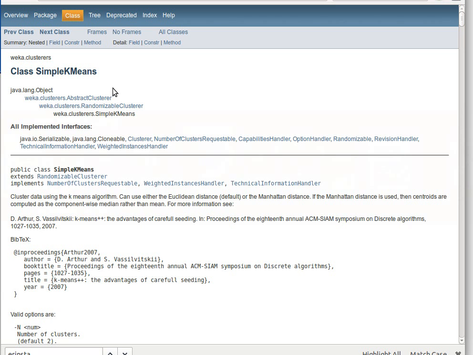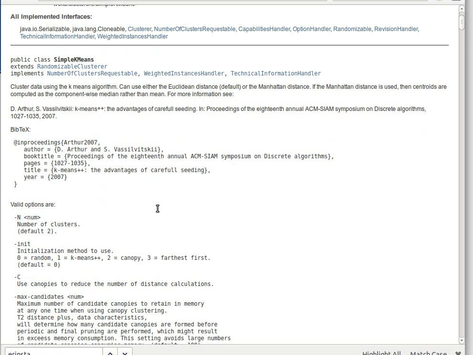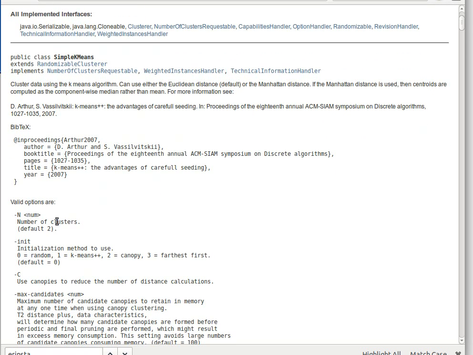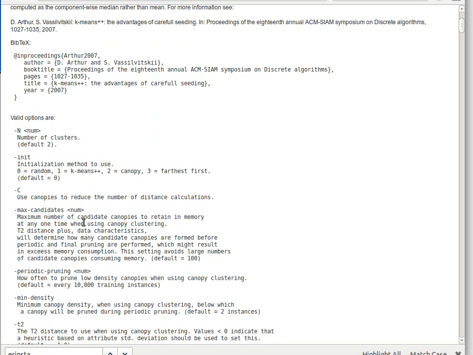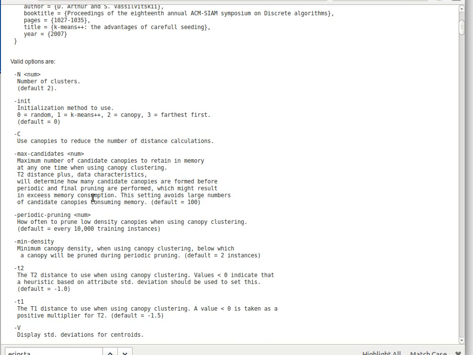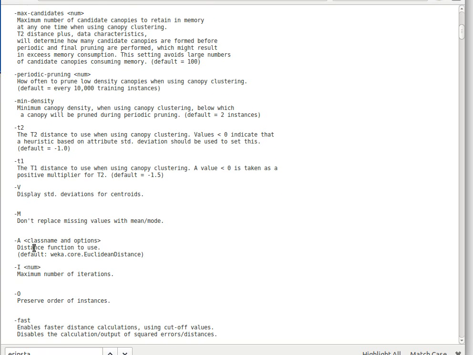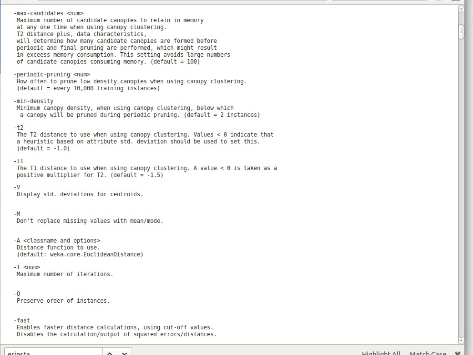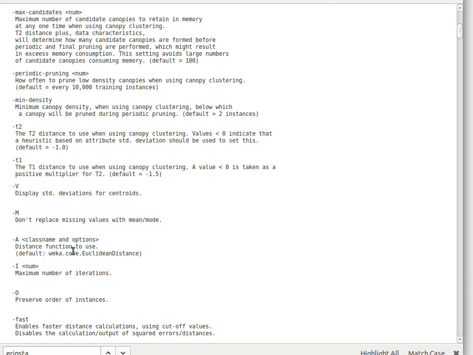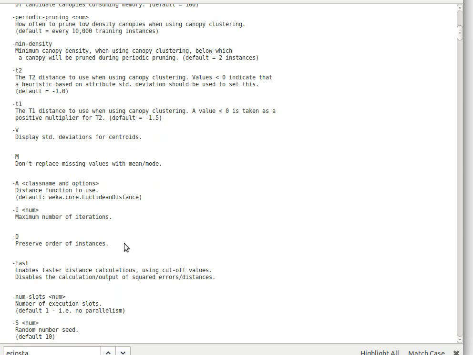Now, the one that I'm going to use here from Weka is called the simple k-means clustering algorithm. It clusters data using the k-means algorithm. It's quite easy to understand and quite easy to implement. Valid options are: we can specify the number of clusters, although the default is 2. We can specify the initialization method. One important option is the distance function that we can use. I mentioned in the slide that the most common one is Euclidean distance, but we can use other ones as well. And then the number of iterations and so forth.